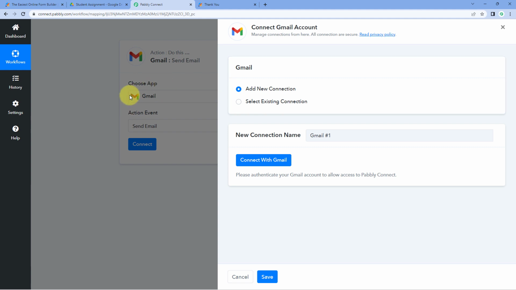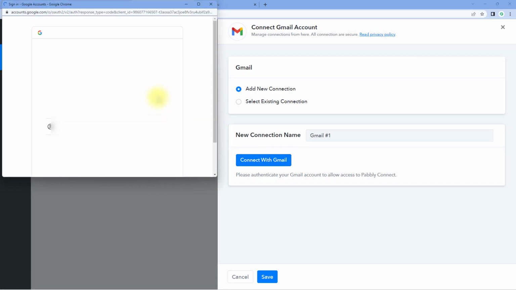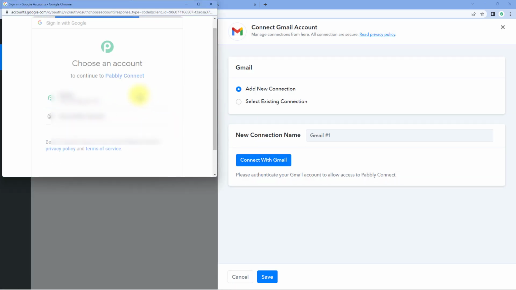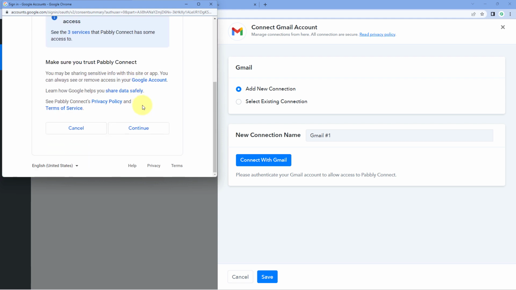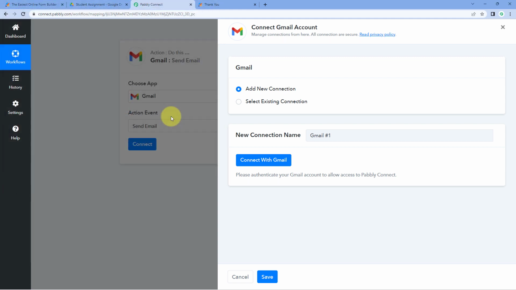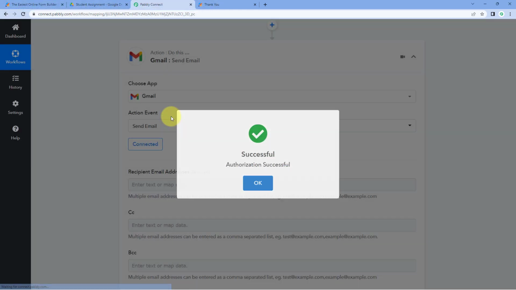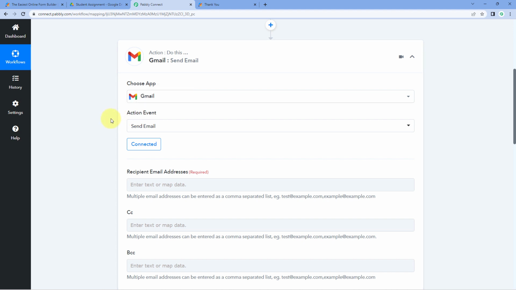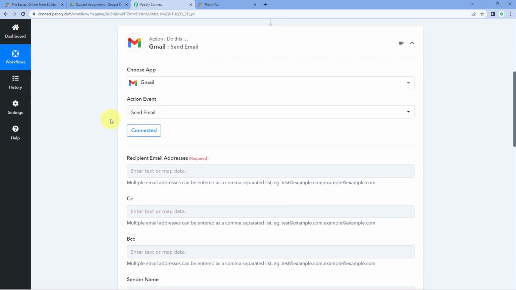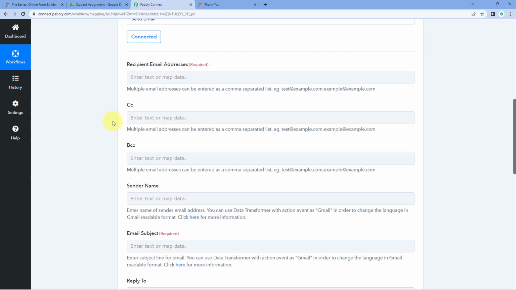Now to send it, we are using Gmail. We have to connect our Gmail account using which we are going to send the emails. So just click on this Connect with Gmail button, select your Gmail account, scroll down and click on Continue. And as we click on Continue, here we can see that we have successfully connected our Gmail account with Pabbly Connect. After making this connection, the first thing it asks us is the recipient email address.